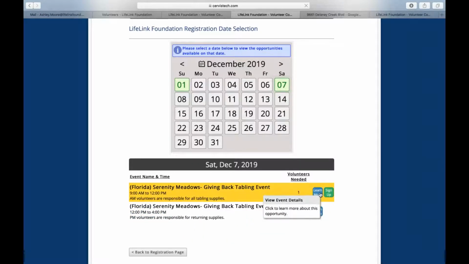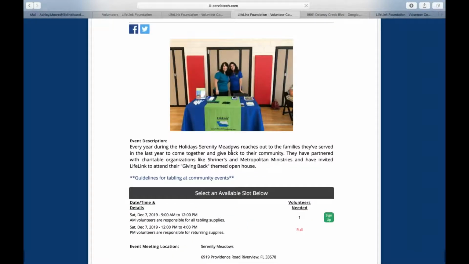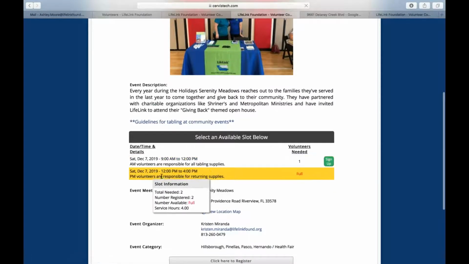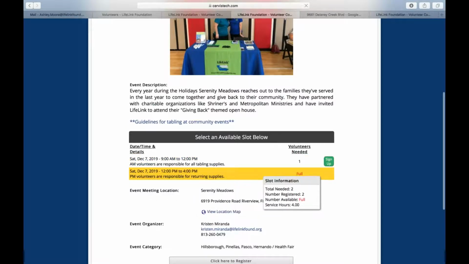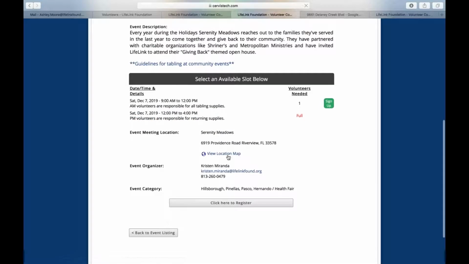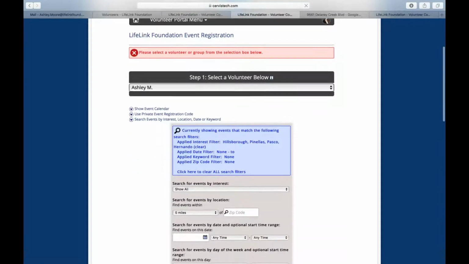And you can either learn more. Again, it'll tell you the description. It'll give you a one-pager for how to do those types of events. It tells me what time is open. This has different shifts because this is a two-shift event. Tells me the meeting location, tells me who organized it. And again, if I want to register, I can click here to register.